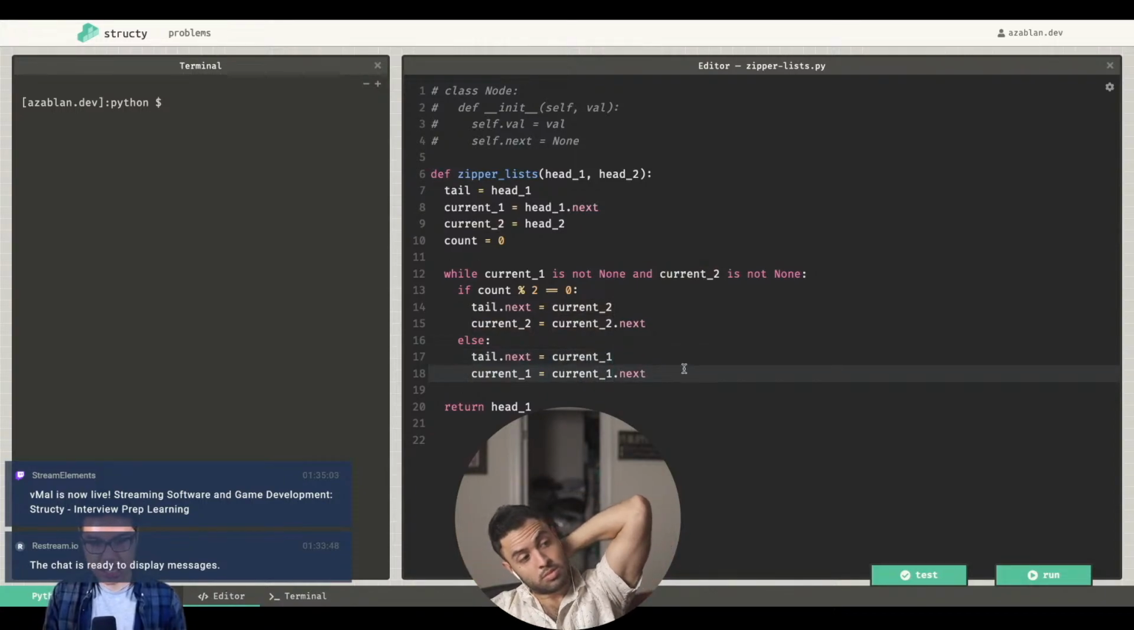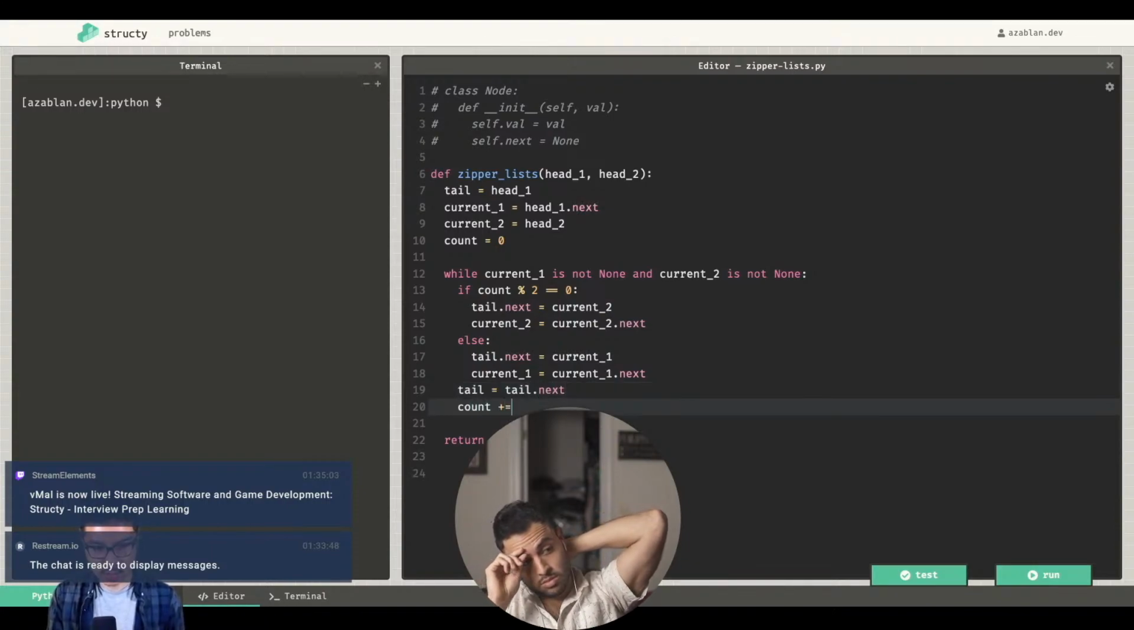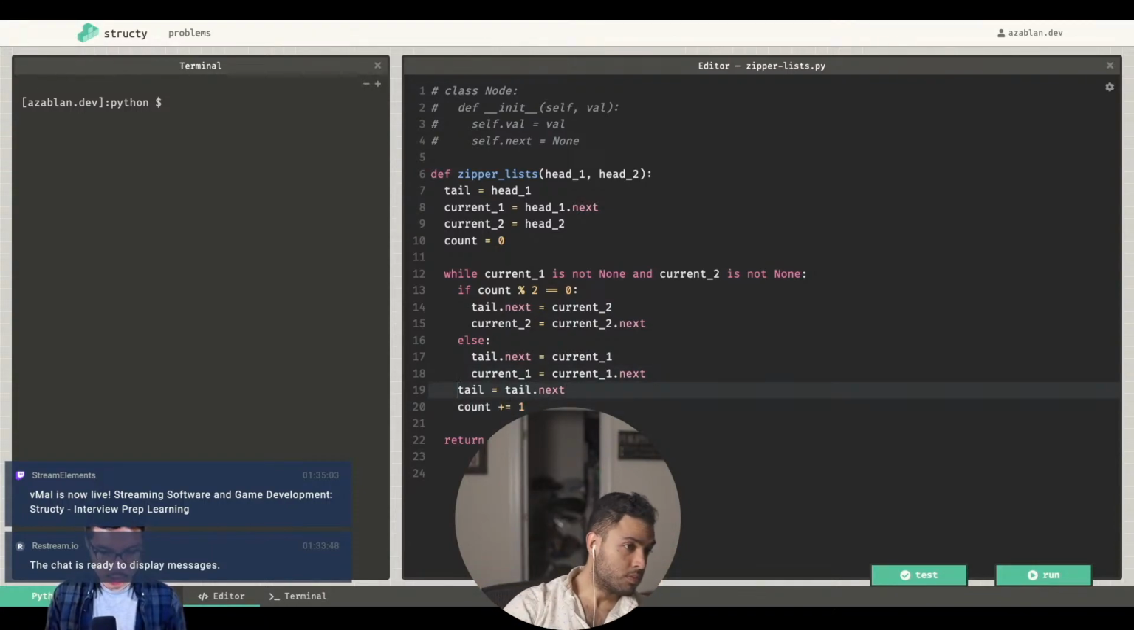Nice. And in either scenario, I always need to move my tail. The tail just helps me construct the linked list. So I'll say tail equals tail.next. And also be sure to increment your count, so count plus equals 1. That way you can keep alternating. So that's looking pretty good.